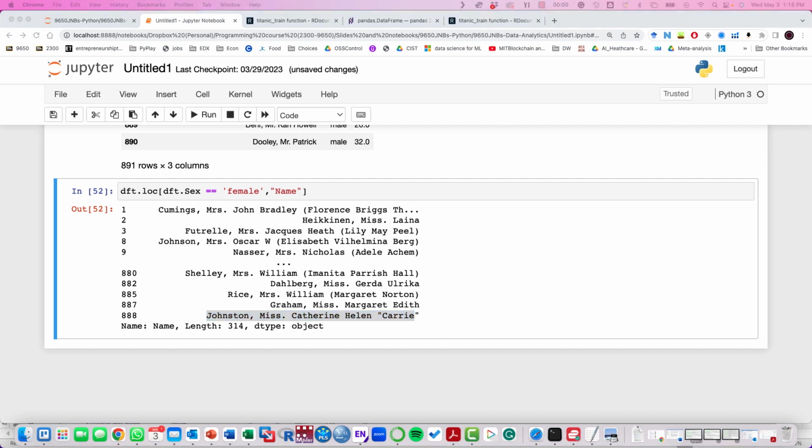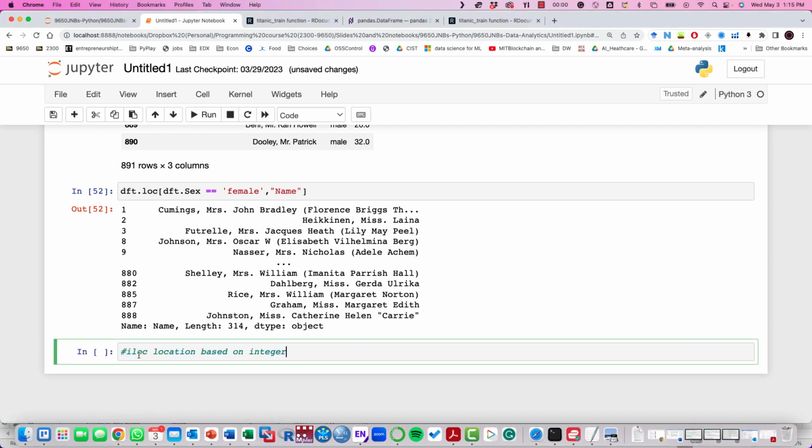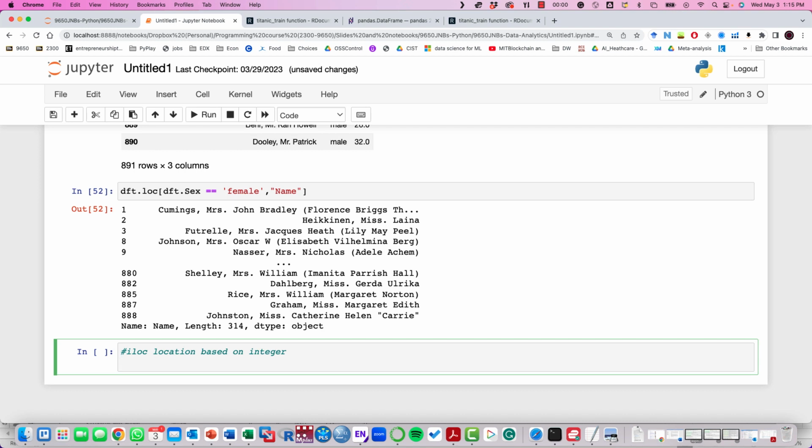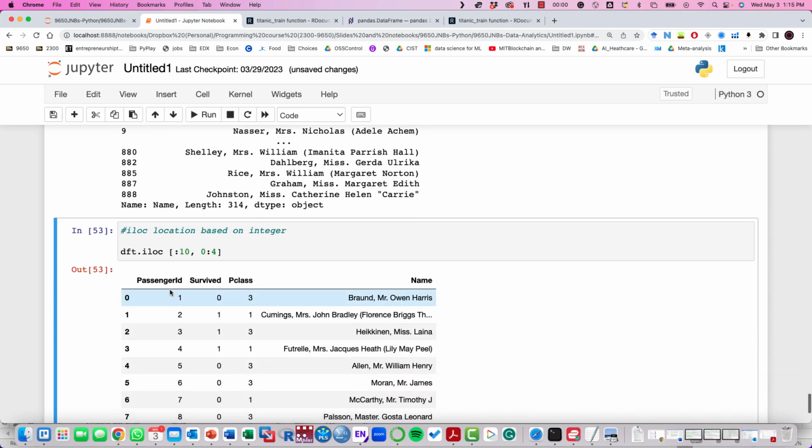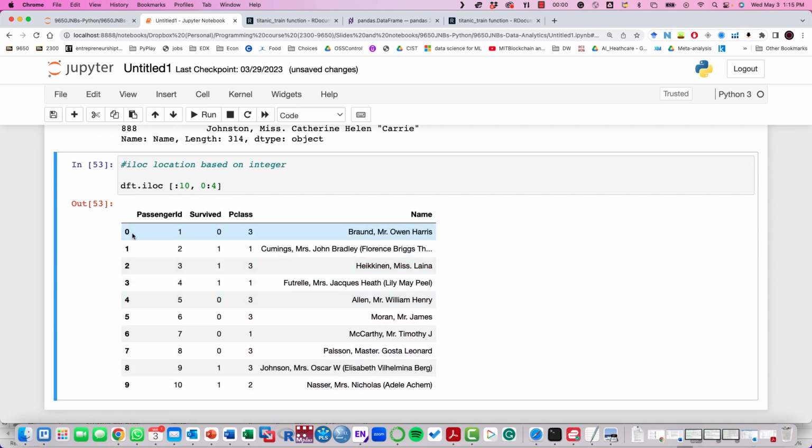And if I want to now use iloc, again, I can provide additional information here. Let's just add some comments. So iloc will help us locate data based on the integer. So I can say dft.iloc, and here I am interested, let's say, in the index starting all the way to index 10 for rows, and also index 0 to 4 for columns. So here we see that now we have all the passengers starting from 0 to 9, but not including 10, and all the way not including 4.